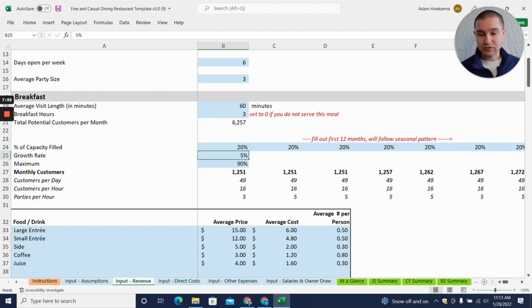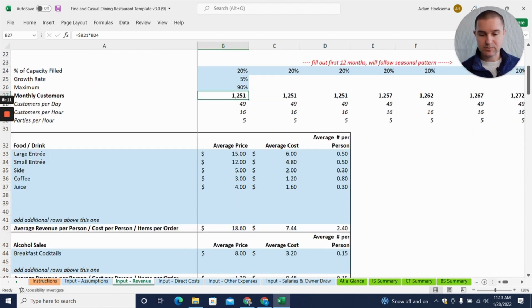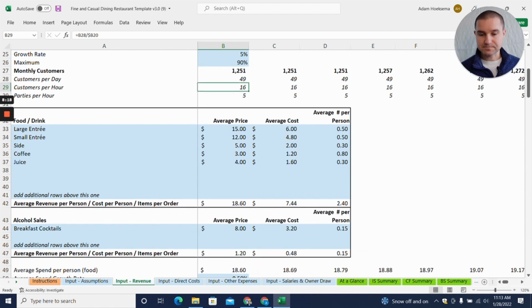You can set a growth rate. So this is a growth rate in your capacity. So if you think over the years and months you'll increase your capacity, you can enter that there. And ultimately now we're going to be able to calculate the total number of monthly customers that you expect based on these assumptions. And now this is just for breakfast. Keep that in mind. Customers per day and per hour.